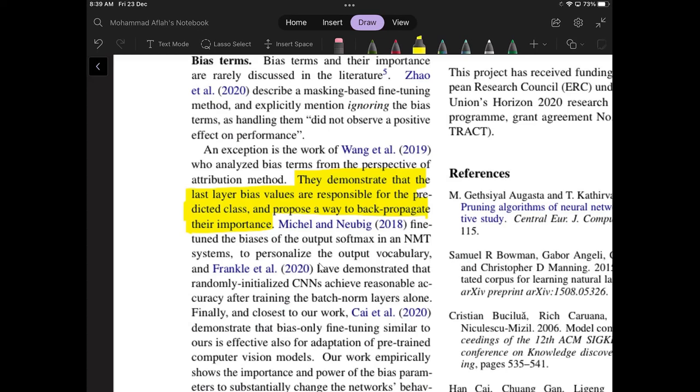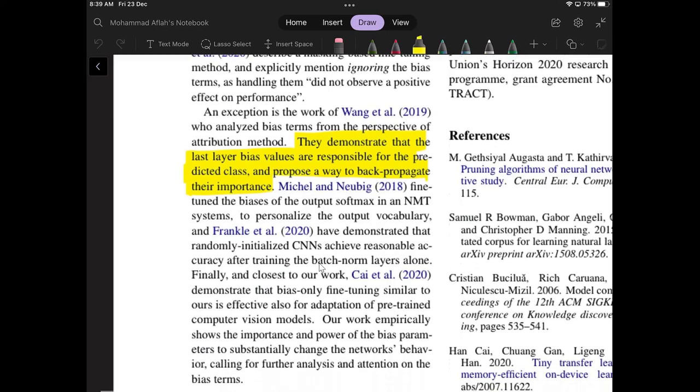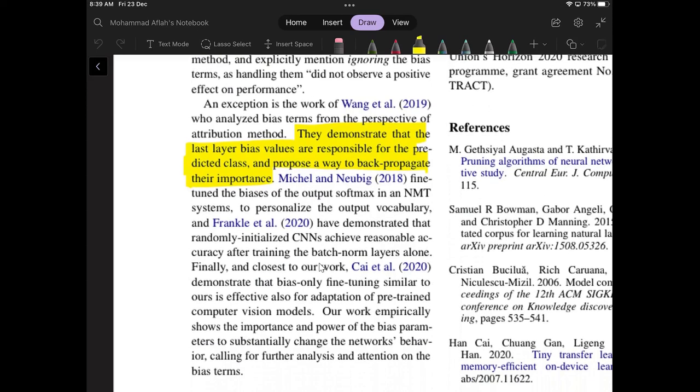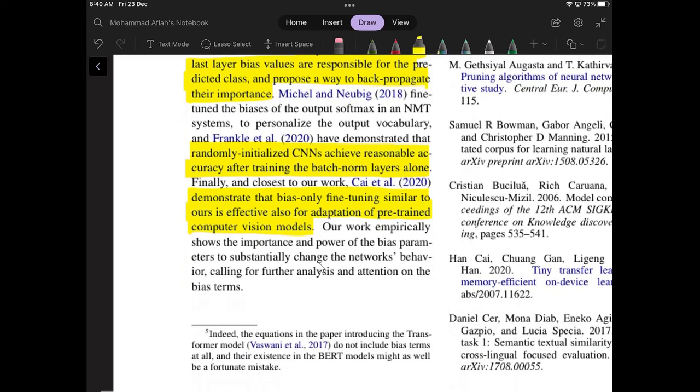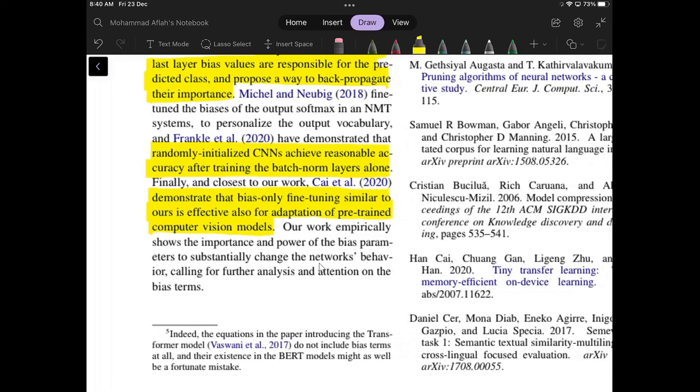Michael and Neubig fine-tuned the biases of the output softmax in an NMT system to personalize the output vocabulary, and Frankle et al. have demonstrated that randomly initialized CNNs achieve reasonable accuracy after training the batch norm layers alone. Finally, the closest is the work by Sai et al., which demonstrated bias-only fine-tuning similar to ours is effective also for adaptation of pre-trained computer vision models. Our work empirically shows the importance and power of these bias parameters to substantially change the network behavior, calling for further analysis and attention to bias terms.